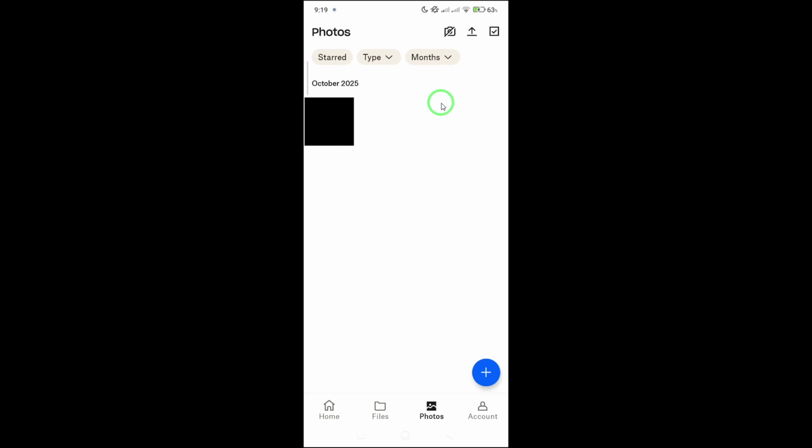It's that easy, and that's it. You've just learned how to share pictures on Dropbox in a few simple steps. Now you can easily send photos to anyone, anytime, right from your mobile device.